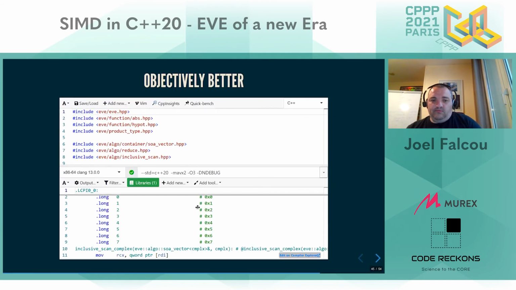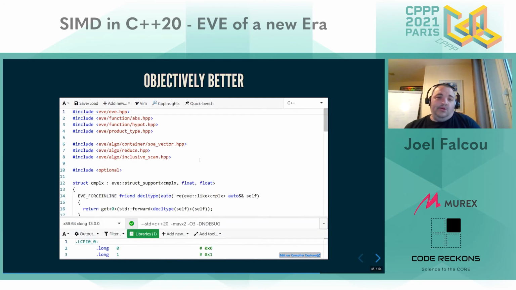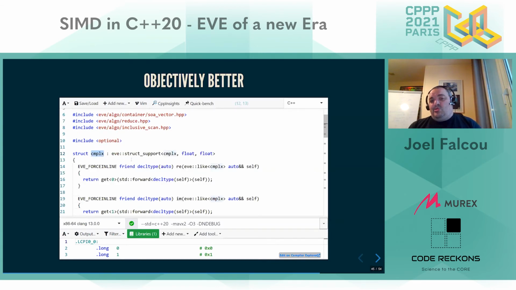So, well, it happens that we can actually deal with structures directly. We have different ways to do this. We have one which is very external, so you can actually adapt pre-existing types. But this is the intrusive version, when you are actually writing your own structures for vectorization. So you do your structure, it's called CMPLX, and you use this struct support base class, that is basically some kind of CRTP thing, that says that basically CMPLX is a float and a float.